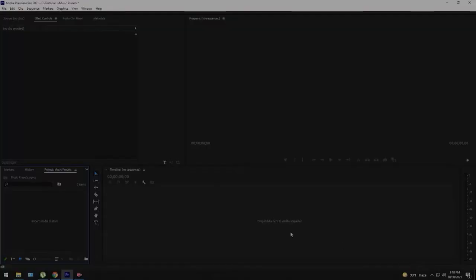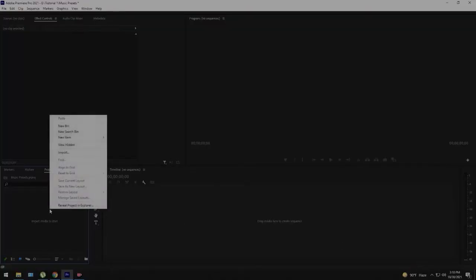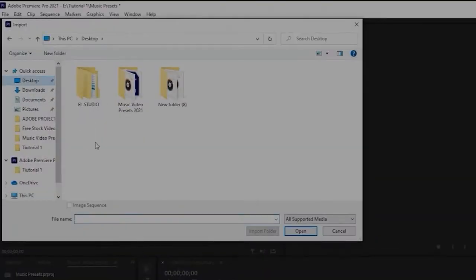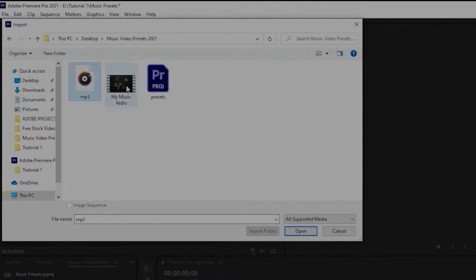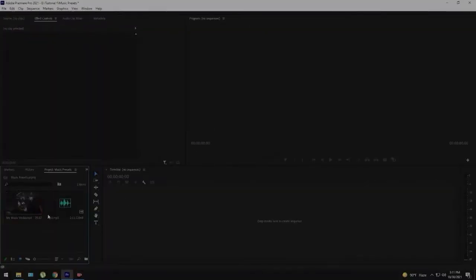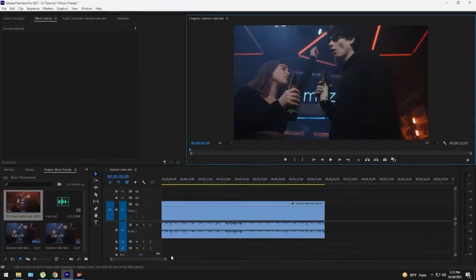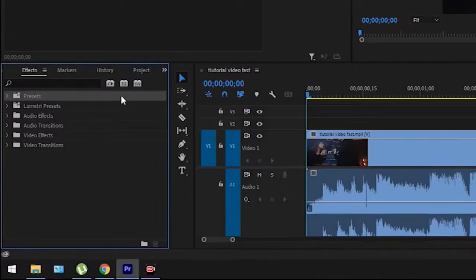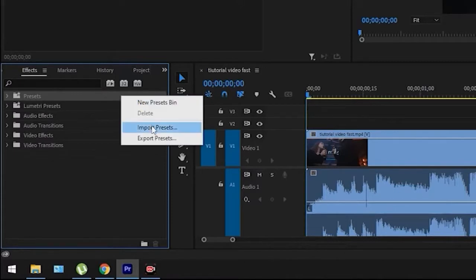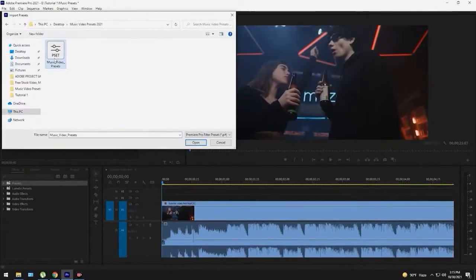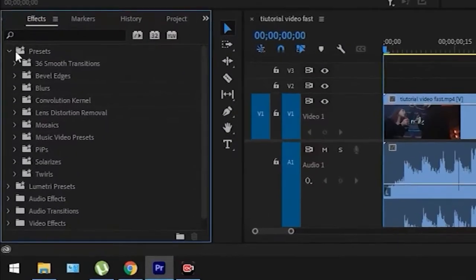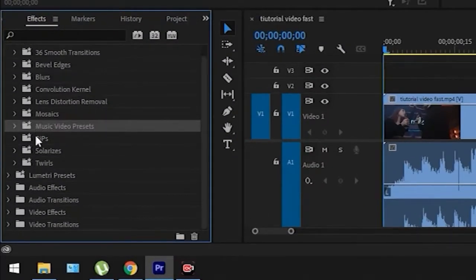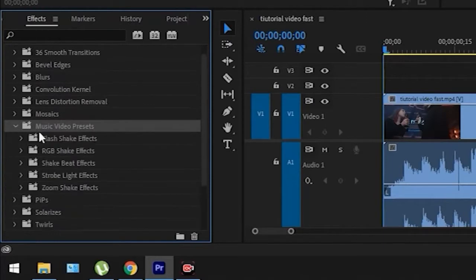Check it out. First, import your video file. Then add your music video to the timeline. And import these music video presets. Then select presets and click on Open Now. You'll see these music video presets, and here you'll get 5 different types of presets.